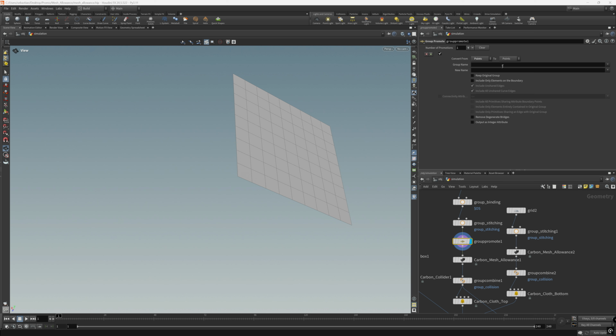We want to go from points to edges. Our group name from the stitching, we take these. Now we have edges that are automatically created from the point group. We go to include only elements entirely contain the original group, and there we go. We only have these open edges now. Our new name, we call it group crease. All right, now we have our group.